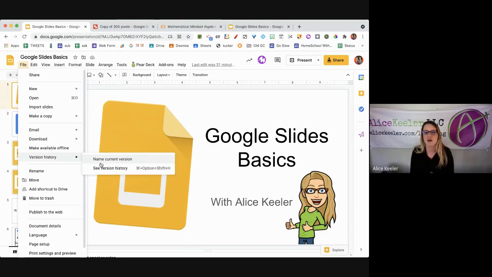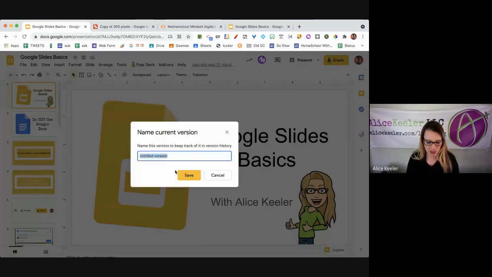Now, of course, Microsoft also has versioning within their cloud product, but I know it is a little bit better with Google. And so I really want to use Google Slides over PowerPoint or some of these other tools because the collaboration still is better using Google. So I'm going to go to the File menu, Version History. I'm going to name the current version, and I'm going to name this my template.